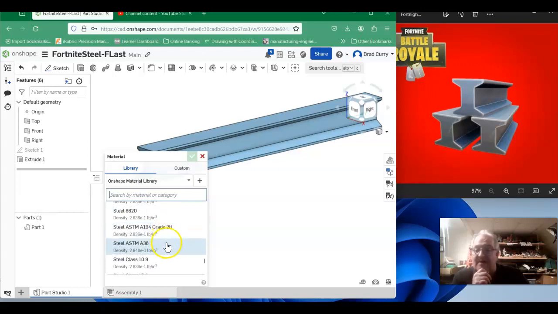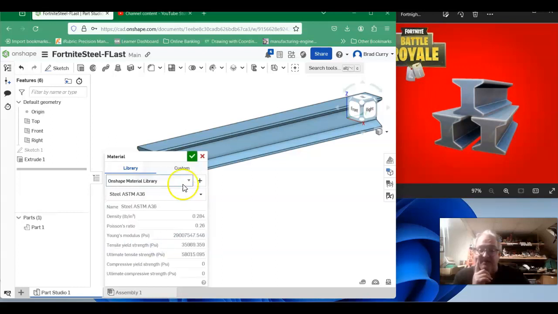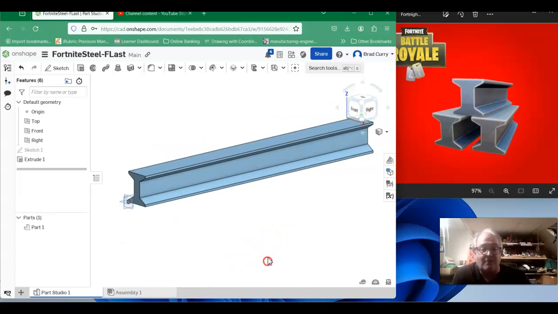So we can ask the steel, ASTM, American Society of... I forget what that ASTM stands for. We'll have to look that up. But A36 is a good material here, so I'm going to select that as the material. Notice it's given me different properties here: Young's modulus, tensile strength, ultimate tensile strength, compressive yield strength, Poisson's ratio, density. So it's giving me lots of stuff that's going to be good for me at a later time. So we'll go ahead and place that.